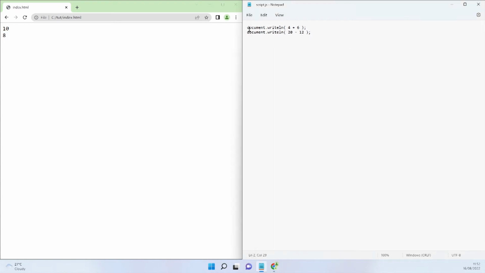So 10 for 4 plus 6, and we have 8 for 20 minus 12. You can assume that with this, every other operation will work, even complex computations. For instance, document.writeln, let's do something like 10 times 4 minus 9. Okay, what's 10 times 4? That's 40. 40 minus 9 should give us 31, and yeah, we get that result. So any valid mathematical operation can be done using your code, and the computer will do that calculation for you and just give you the results.